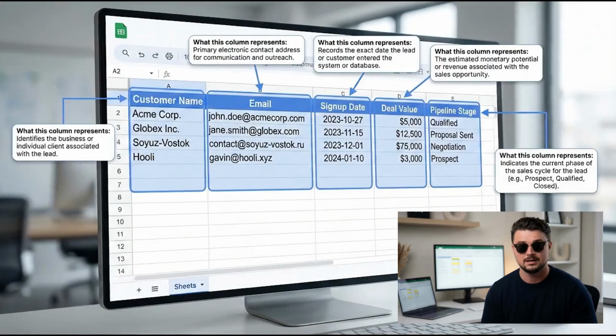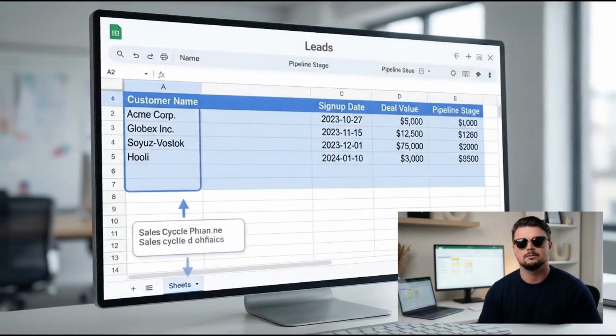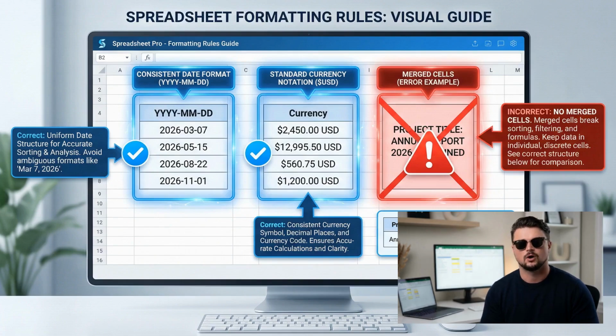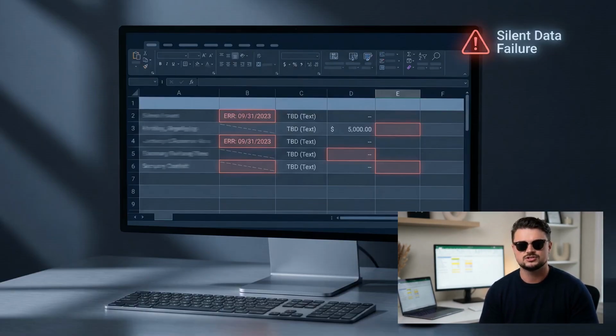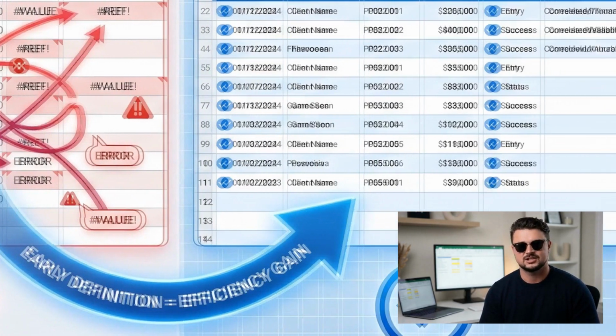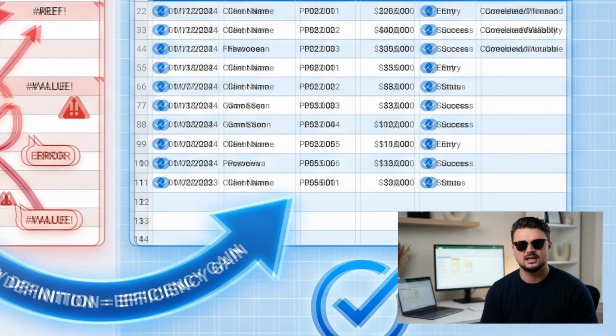Rule 2 for Sheets. Define the schema. Tell the operator what each column means and what format it expects. Dates in YYYYMMDD, currency in USD. No merged cells. Spreadsheets fail silently when formats are wrong. A little schema definition up front prevents hours of cleanup later.